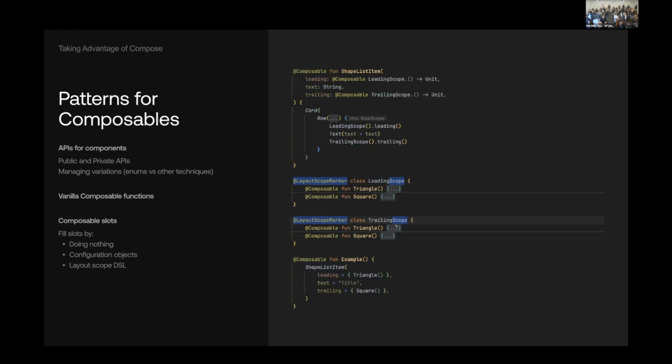And you can basically make private composables if you need to. It's super straightforward. You also want to manage variations, and we'll see some other techniques, but you can use enums, which is fine, but there's a couple different ways of approaching it as well. Obviously you can make vanilla composables, that's fine. Composables also have composable slots where you can put composables inside another composable. And you can fill slots by doing nothing and just letting everyone build it for every single use case.